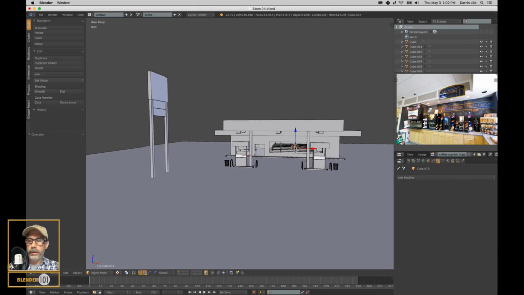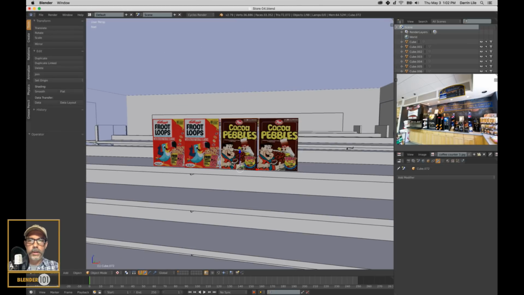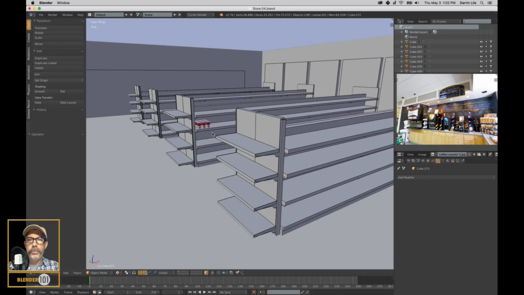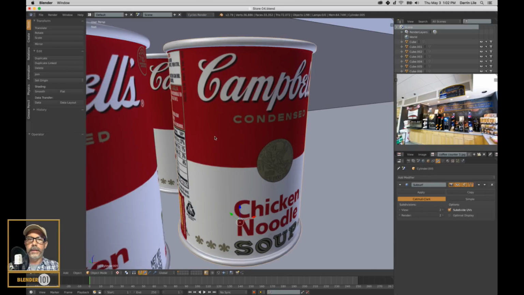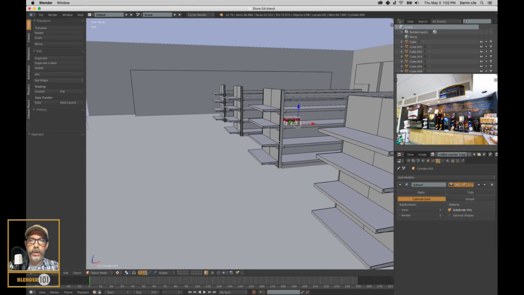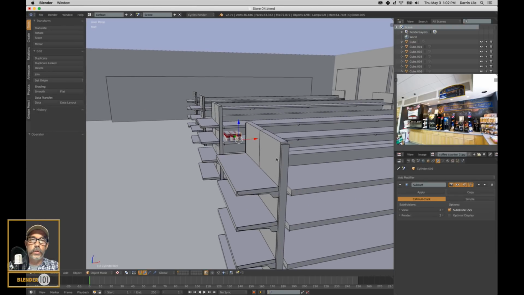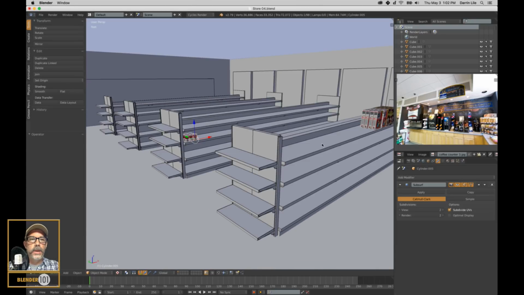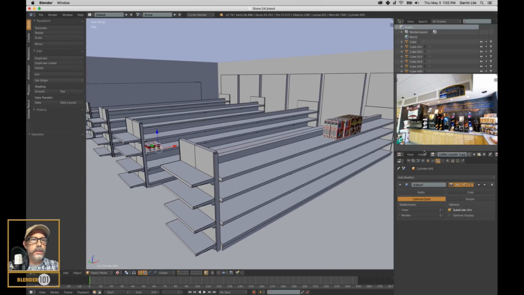Yesterday, we worked on some of these products, cereal and soups over here, like that. Today, I thought maybe I'd work on... I'm going to have to do a lot more of these, obviously. But today I thought I'd work on something over here.